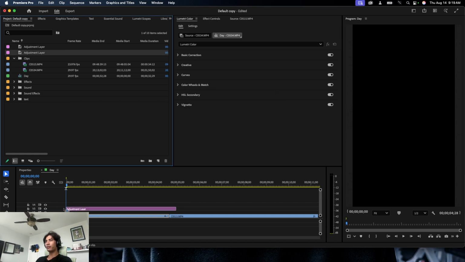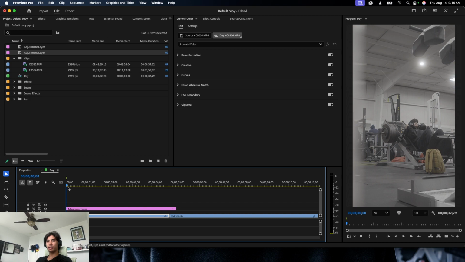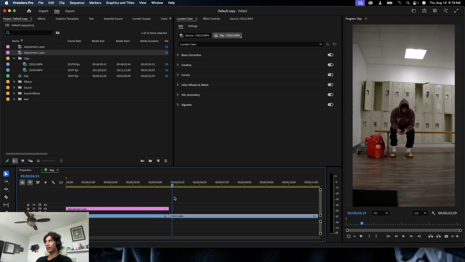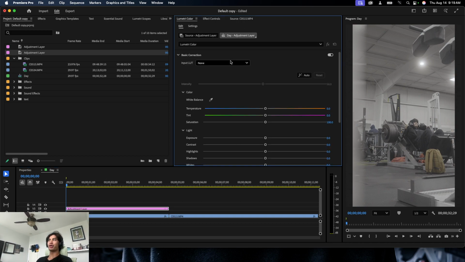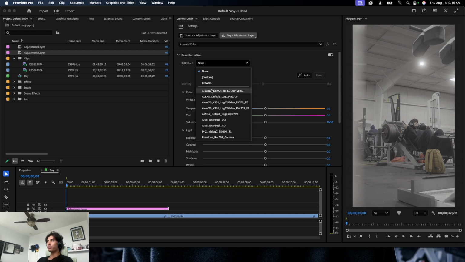And we'll go ahead and drag it on top of our footage here. We want to make sure it's only going to be above our log footage. From here, this is where you want to import your conversion LUT, whether that's C-Log to Rec 709, S-Log to Rec 709, D-Log to Rec 709, whatever it is, or Apple Log to Rec 709. You want to go ahead and do that.